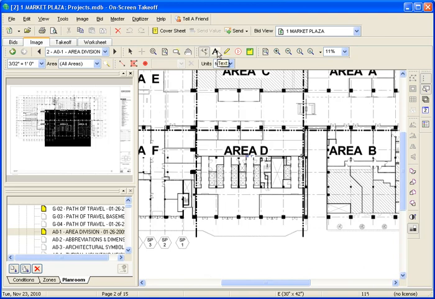OnCenter gives you the ability to add text to a drawing. Simply select the text tool and then type some text in the box. Now this text can be changed in size, color, and then italicized, underlined, or bolded.